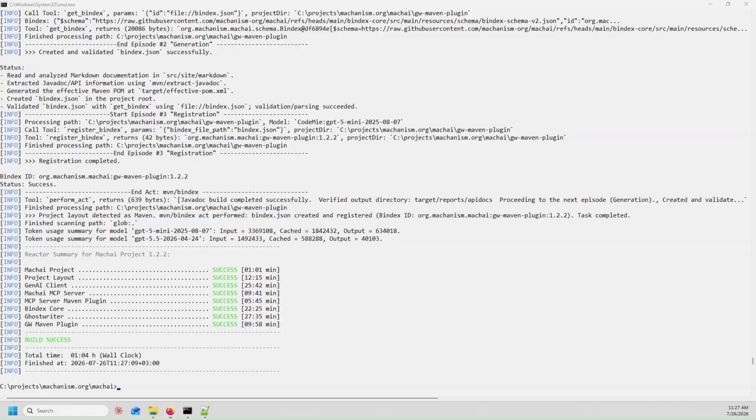Crucially, let's look at the bottom line. The total time for this massive end-to-end Reactor compilation was 1 hour, 4 minutes, and 24 seconds of wall clock time. This demonstrates the power of our pipeline. In just slightly over an hour, we completely compiled, analyzed, extracted context, generated semantic contracts, validated structures, and successfully registered all 8 modules into our active catalog. This is a fully automated, hands-off operation that replaces days of manual documentation engineering with a single, unified build.